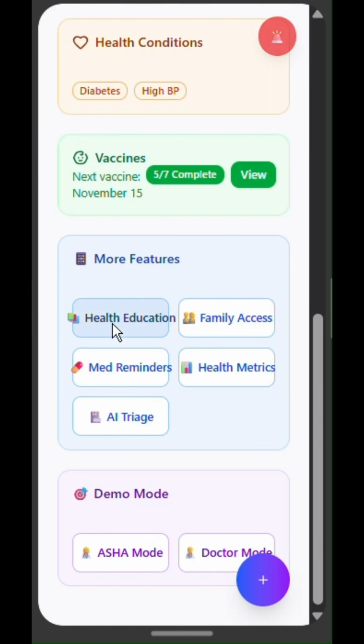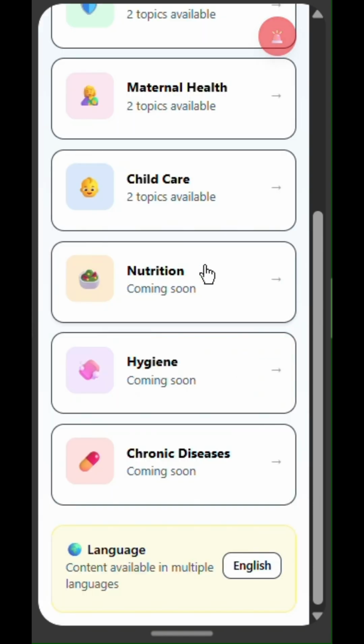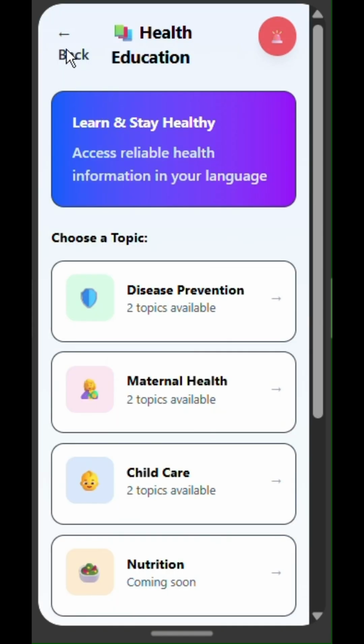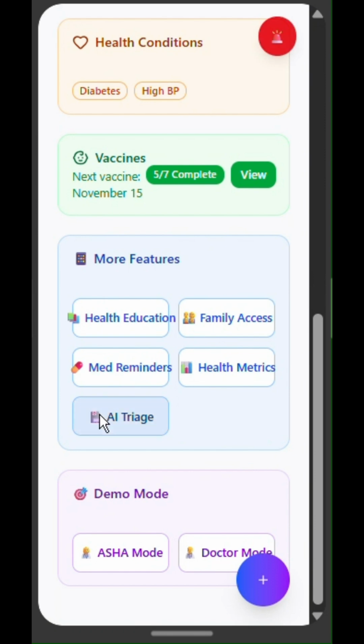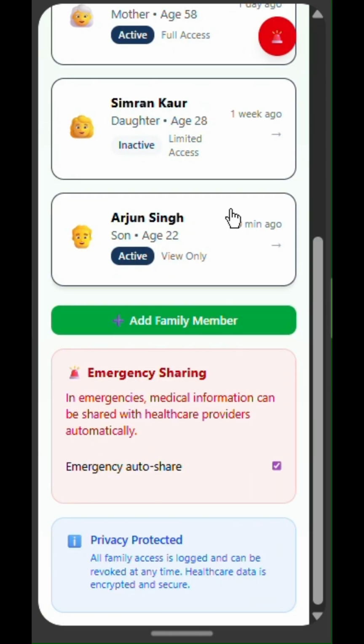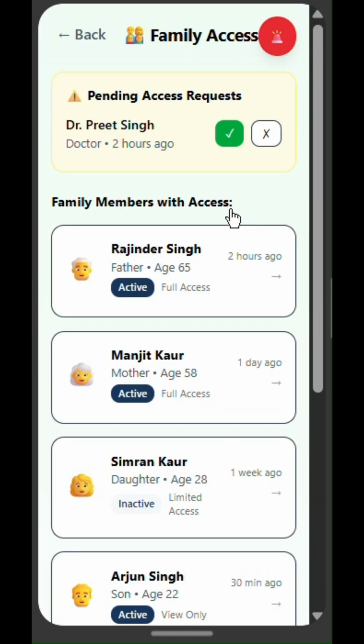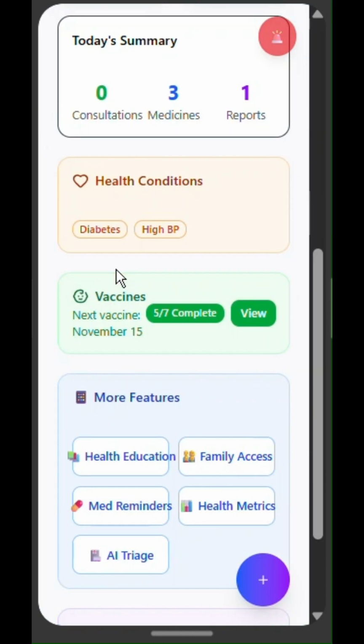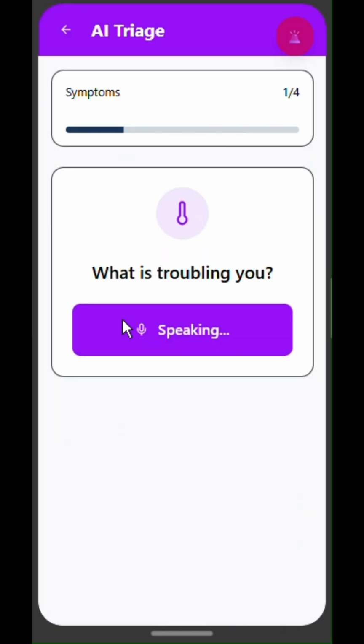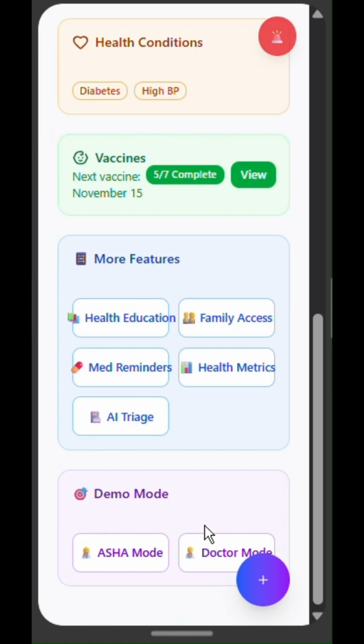Then over here, you can see many options like health education, increasing literacy about health in the people, and all these other options. You can see family access where people can monitor the family health data of all the family members. Over here below, there is an AI triage that helps you identify your disease from your symptoms. And below, we have two modes.